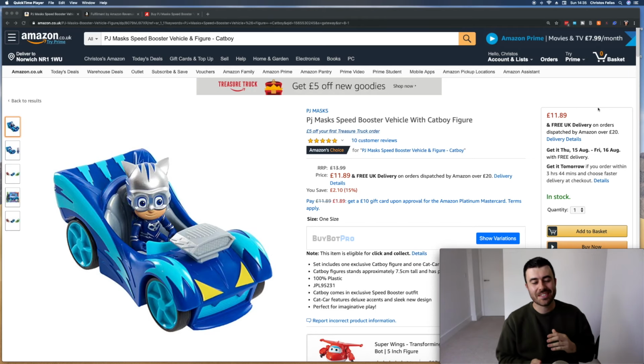Okay, so the first example that I'm going to show you guys is the completely free and manual route to take when analyzing a product. And I thought, as we used it in the second video, we might as well use it in the third one, and that's this PJ Masks Speed Booster toy that we sourced from Argos. I'm just going to take you through the step-by-step process, going alongside our criteria as well.